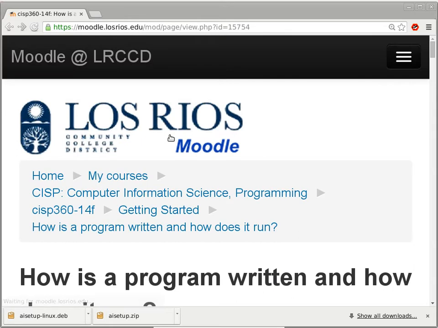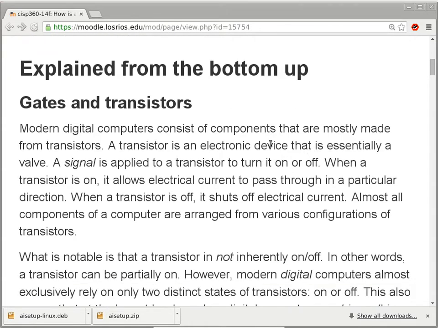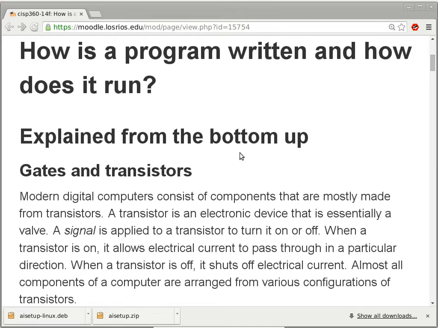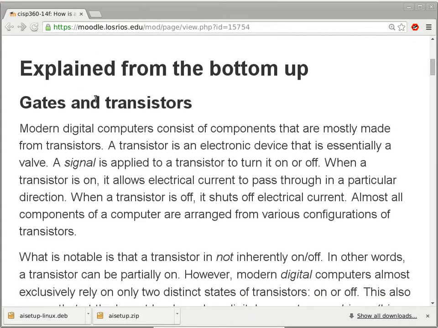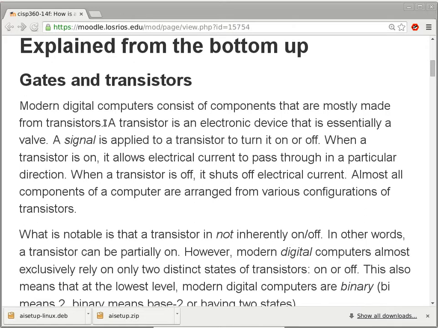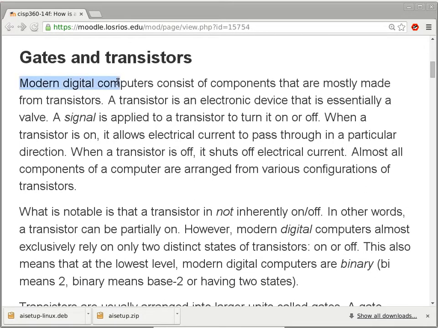All right, we're 5 minutes away from getting over with this class, but I do want to explain this part here. How is a program written and how does it run? Okay, so I'm going to explain things from the bottom up. In other words, I'm drilling into what is inside this box here, and then slowly moving my way up to actual programs. Okay. Modern digital computers consist of components that are mostly made from transistors. Okay.